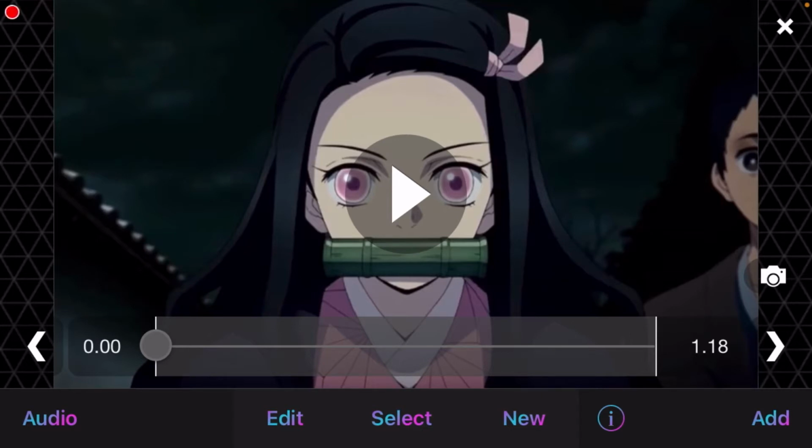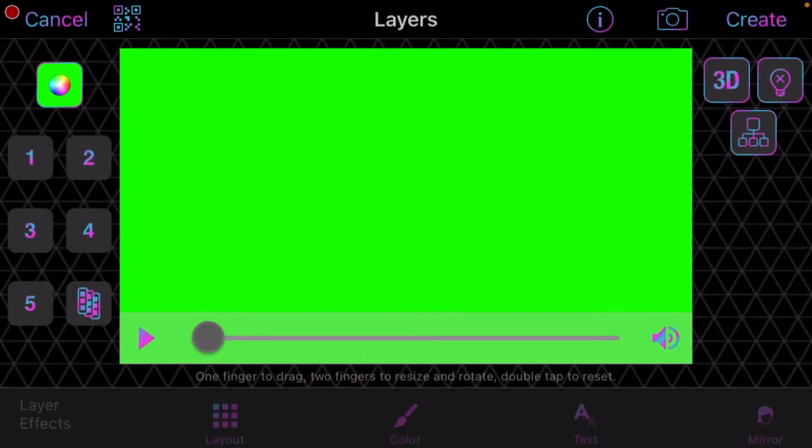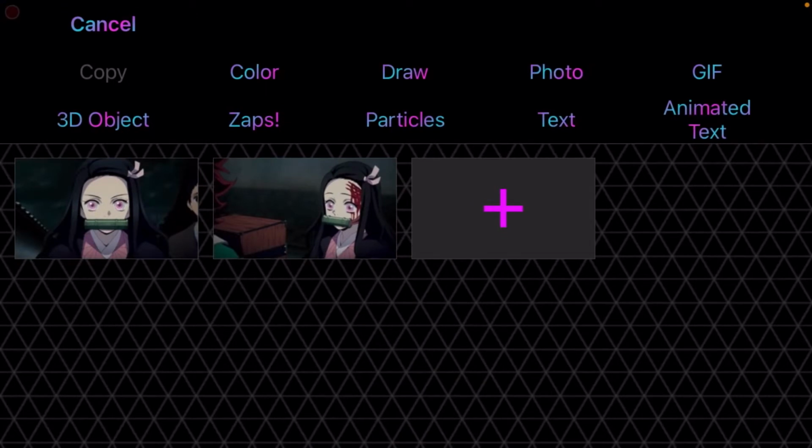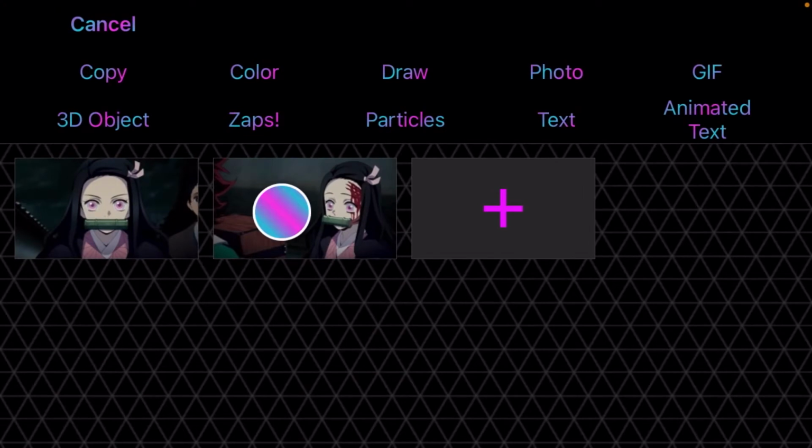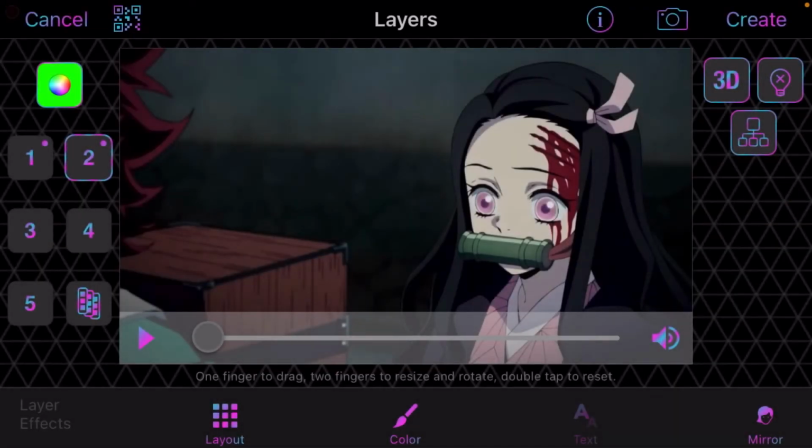Okay, so to begin with, you're already going to want to have your photos or videos imported into the clip you're editing. Now press on New, Multi-Layer, and then import both of the videos into layers 1 and 2. This also works for photos. So layer 1 should be the base photo you want, and then layer 2 will be the photo that reveals itself.